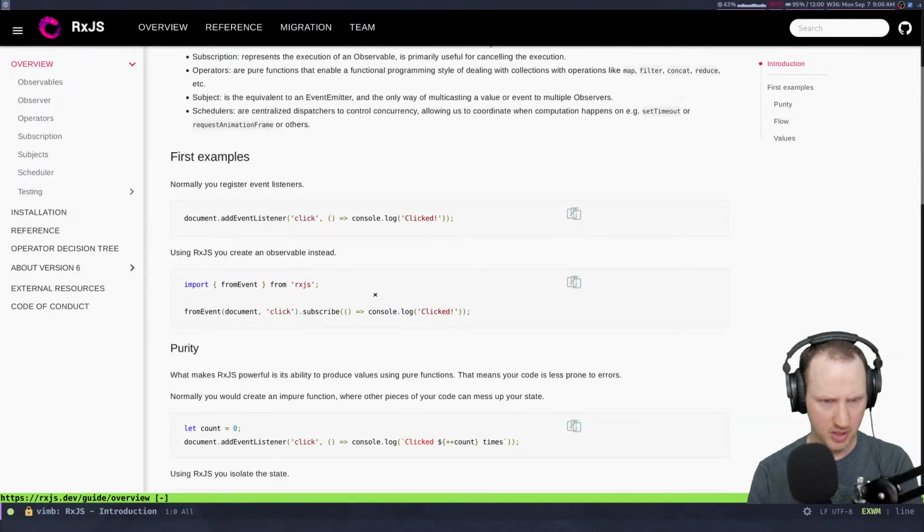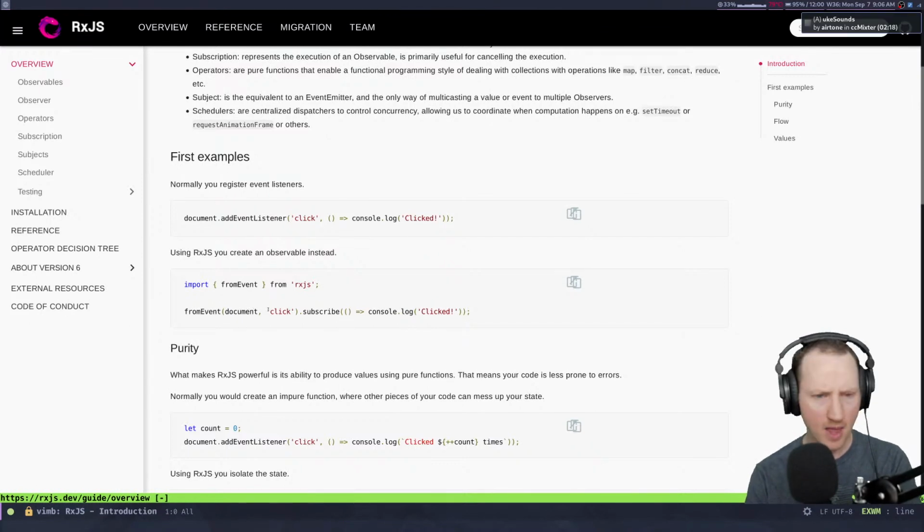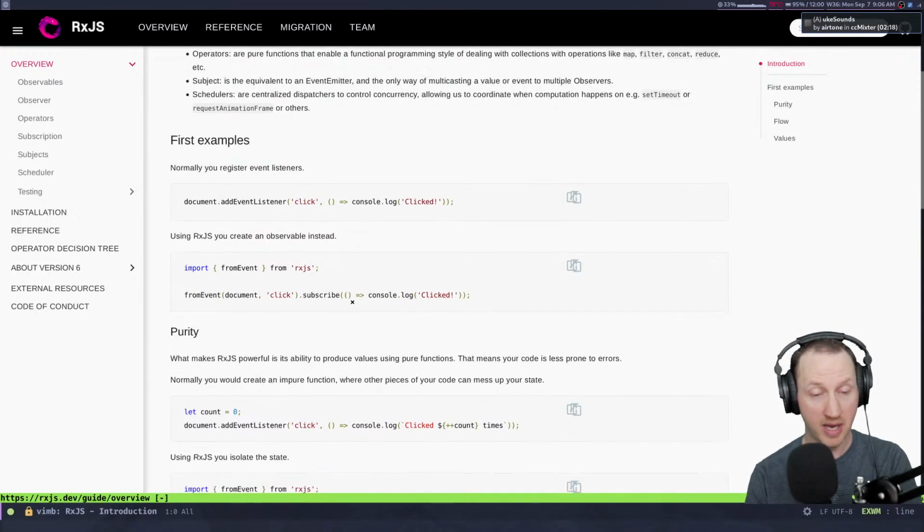So let's see, we have a fromEvent that we could import, which is an observable. They call that an observable. So basically you can attach to an event like the click handler in a document and then subscribe to that and then log something whenever a click event happens.